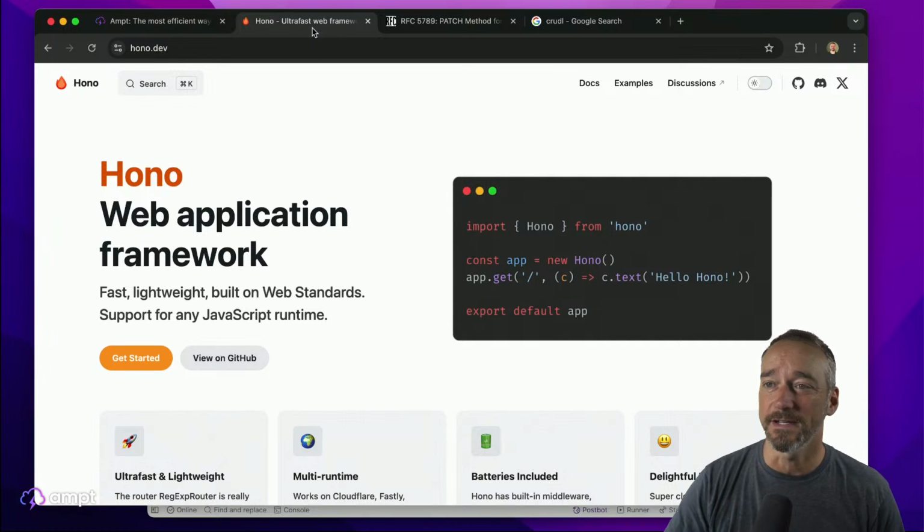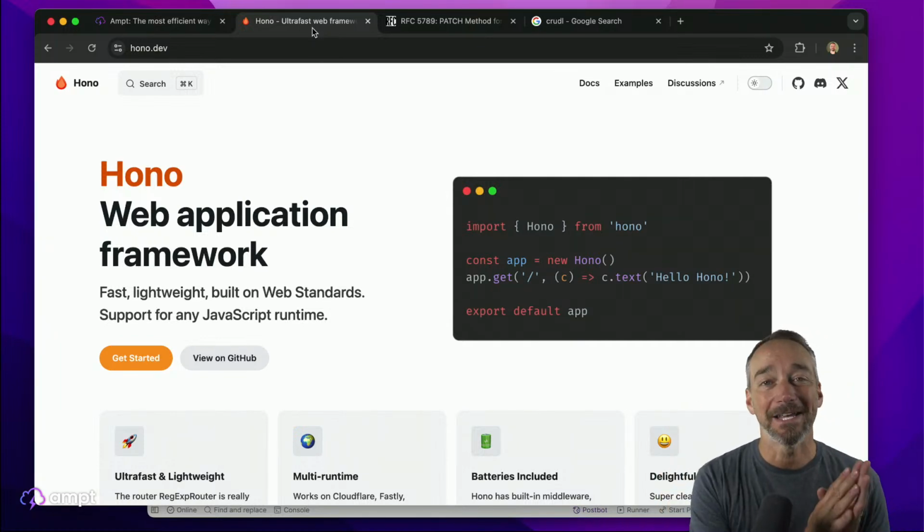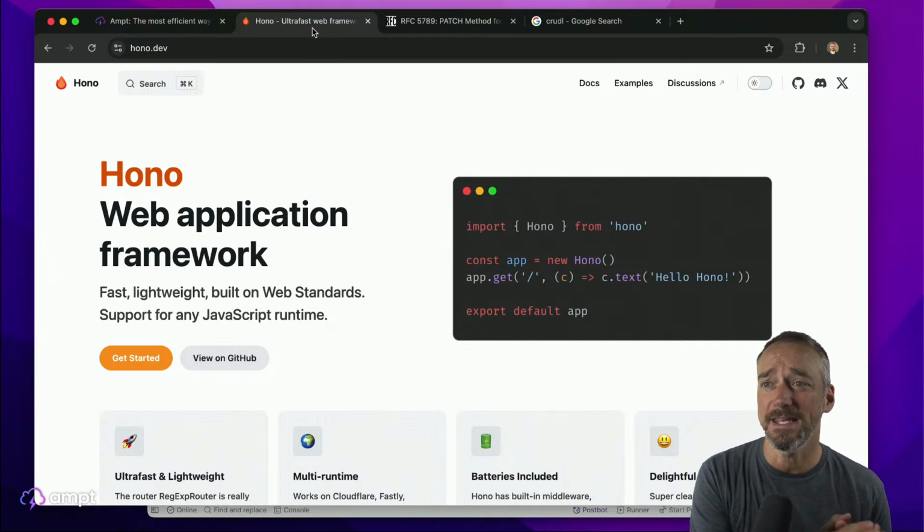It just is my favorite. It's my favorite web application framework, whatever you want to call it. I just read an article the other night, actually, about using Hono to do RPC. It's got a built-in client that you can use.